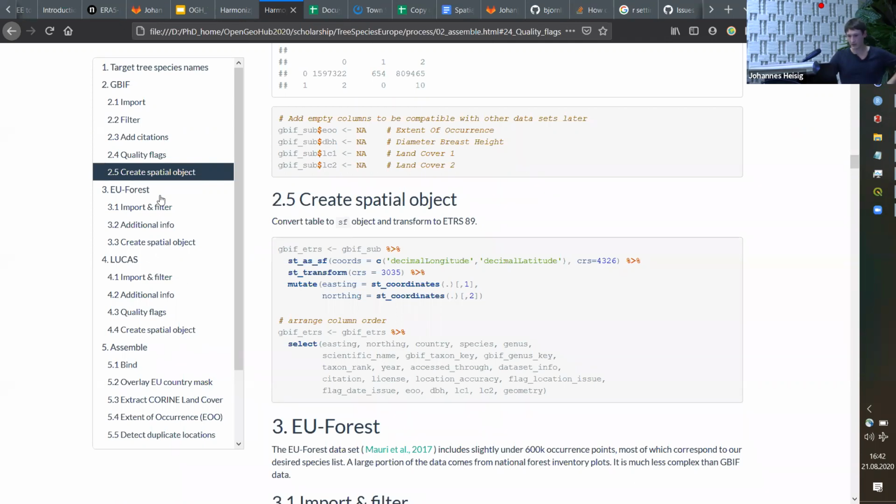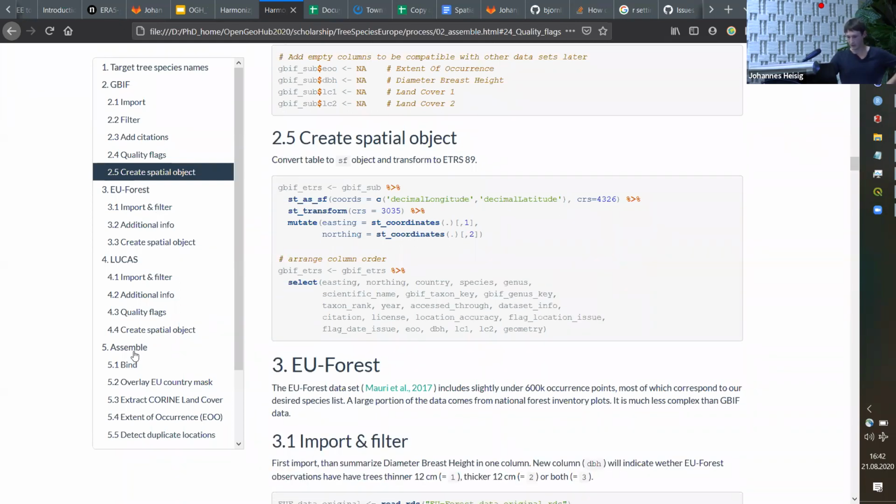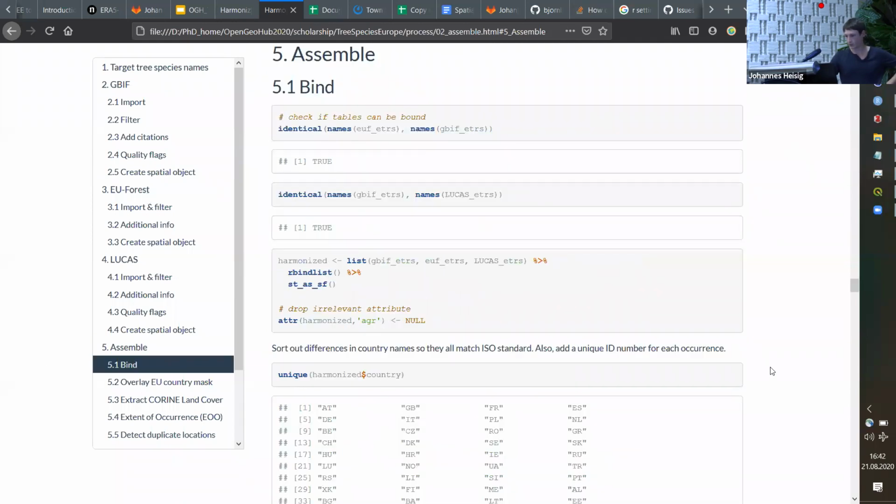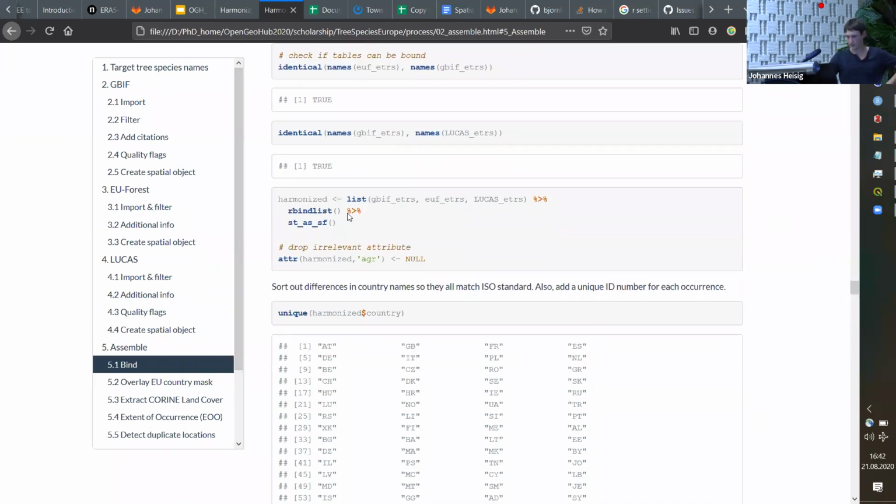As I said, I'm going to skip the EU forest data and the Lucas points, because it's more or less the same. They are way less complex. They have way less variables. So I'm going to skip that and go to the part where I assemble the data set. After I check if everything is more or less the same, if they're valid to merge or to bind, I bind the leftover about 3 million points.